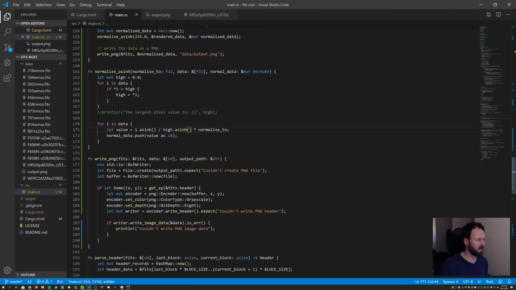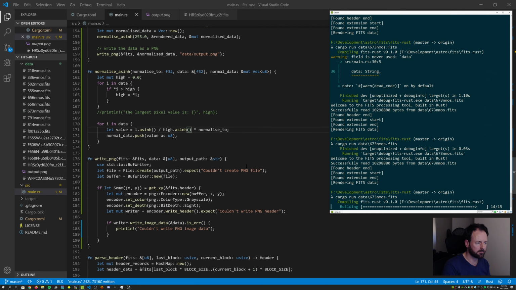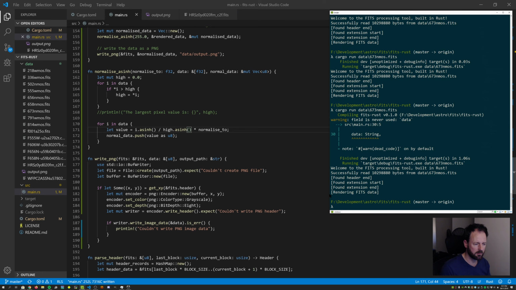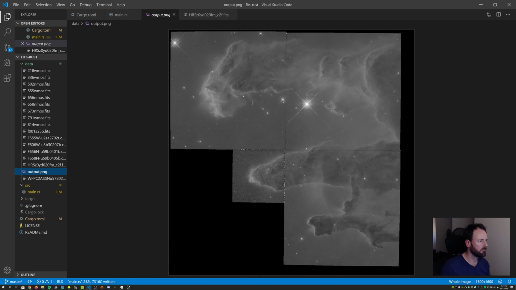And so we're going to stretch I and also the high. So we're basically going to do a stretch of that. And then we'll still normalize it to 255, which is what we were passing in here. And now the normal data will be normal and stretched, or biased if you like. And so if we run this again, let's see what we get. Boom. Wow, look at that.